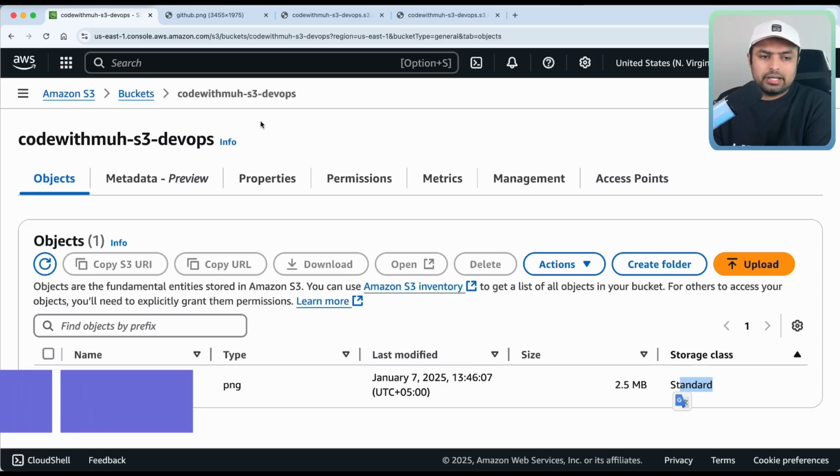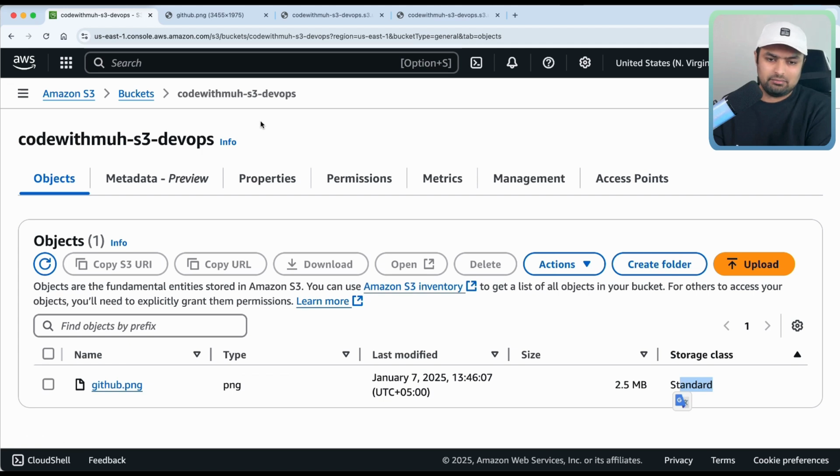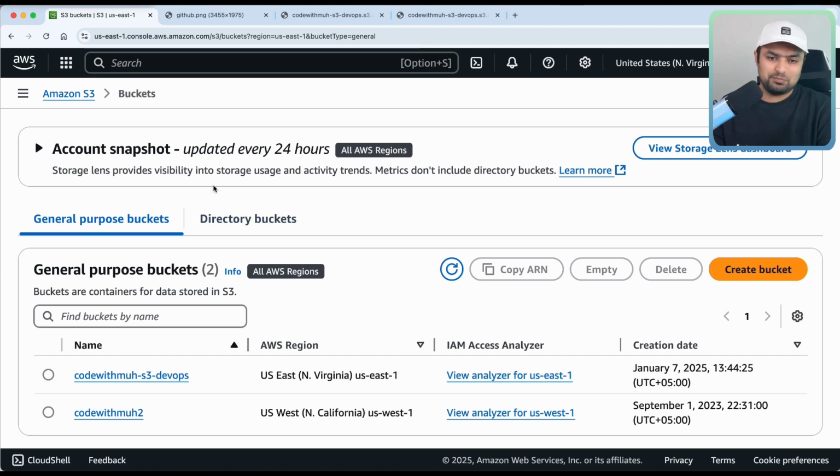We are going to learn AWS CLI and S3, like how we can create a bucket and upload images, download images from S3 bucket using our terminal instead of using S3 console.